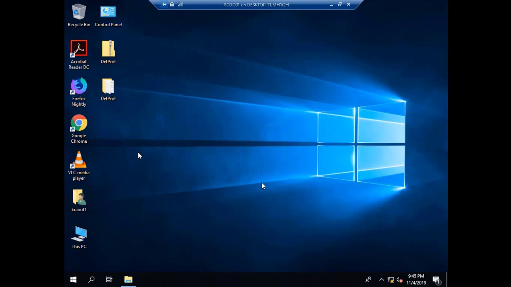And after that it will begin the sysprep process. This is the first step, and then after finishing the sysprep it will begin taking an image of this workstation.